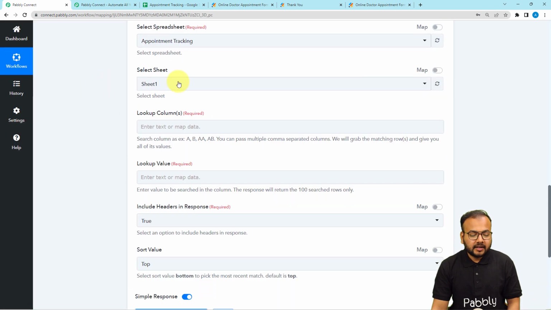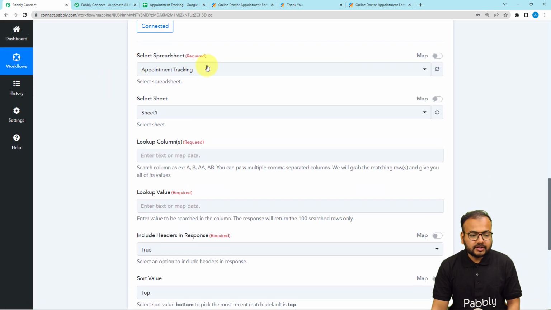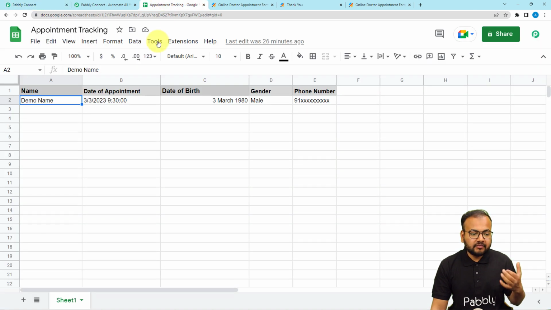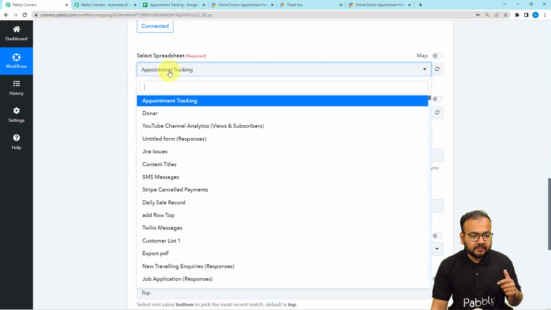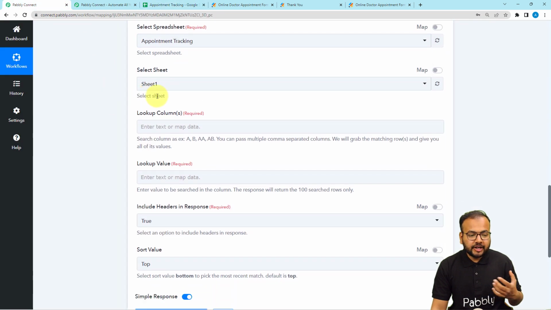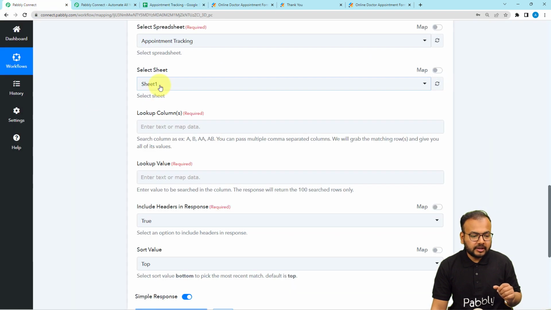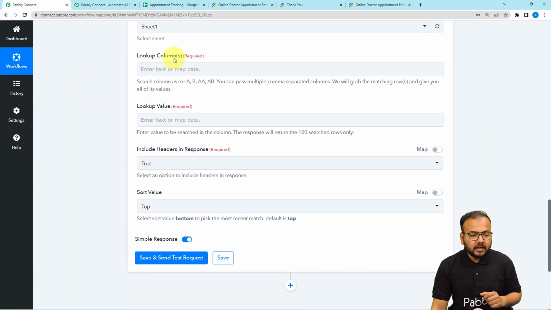Right, like this. And here it will show you this option, select spreadsheet. So when you click here in the drop down, it will show you the list of all the spreadsheets that you have in your Google account. And from here, you have to select the spreadsheet in which you have the data of your appointments. The name of my spreadsheet is appointment tracking. Okay, so I'm going to select it from here. And the sheet name is auto-populated because we have only one sheet right now. Okay, Sheet 1.